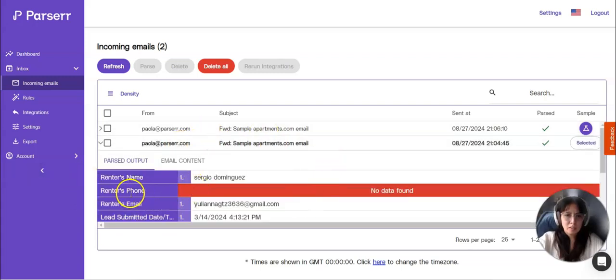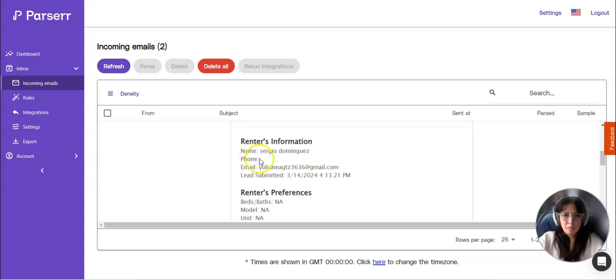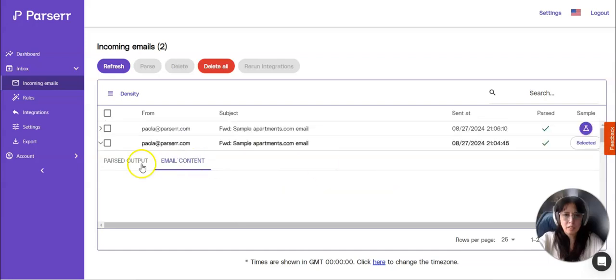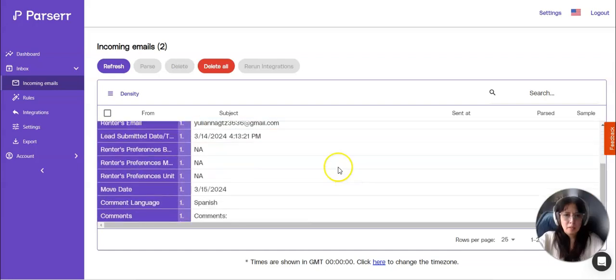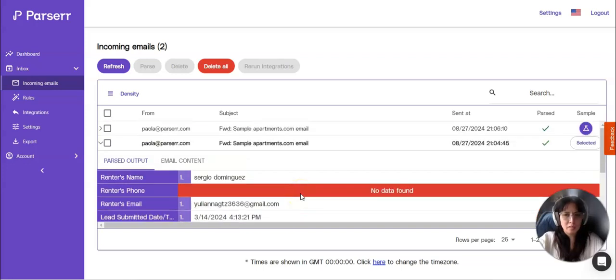So this one doesn't have a phone number. Let's check if we have a phone number in here in the email. Renter's information. Okay, it seems we don't have a phone number, so the information in here is correct. We have all the other lead details. We don't have renter's preferences, but we have a move date, and the comment language was Spanish. We don't have any comments, and we don't have any translated comments.